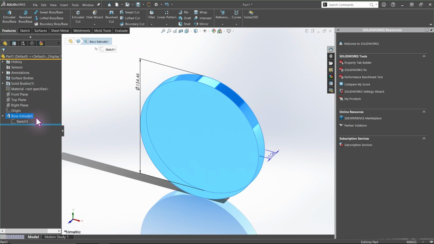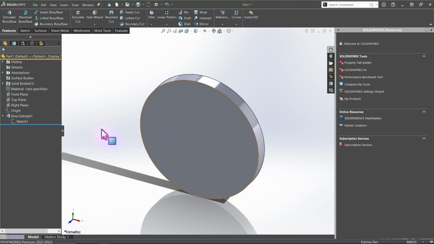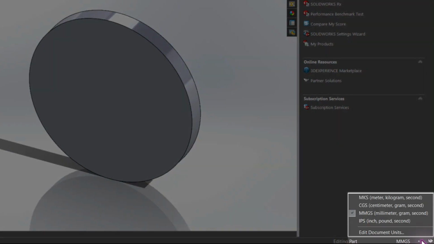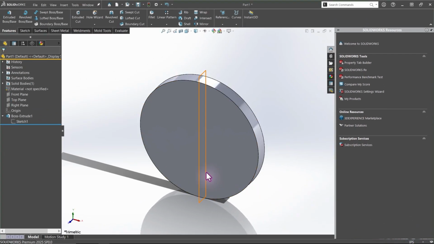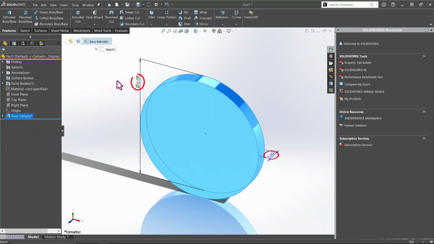But what if you need to switch to inches? Changing units is easy. Just click the unit display in the bottom right corner and select a preset system. SOLIDWORKS offers several options like MMGS, which I'm currently using, or IPS, which is inch pound second. By switching to IPS, you can see that now all my dimensions will be in inches.